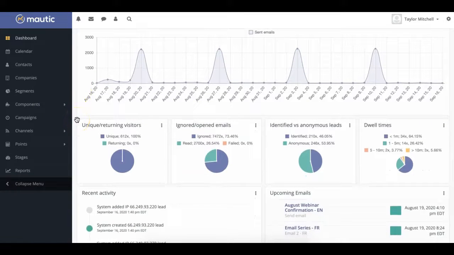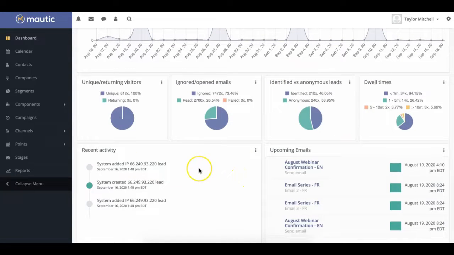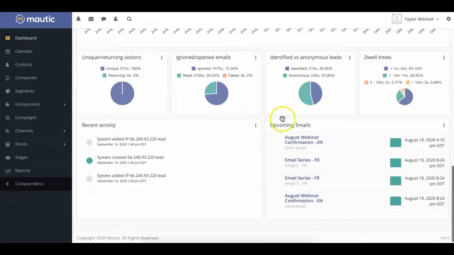Then these 4 pie charts here track a myriad of different statistics. You can contrast your unique versus returning visitors, ignored versus read versus failed emails, identified versus anonymous leads, as well as the different dwell times on your school's website. The Recent Activity report tracks the recent activity that's been undertaken in your CRM, and the Upcoming Emails report lists the emails you have set to send.